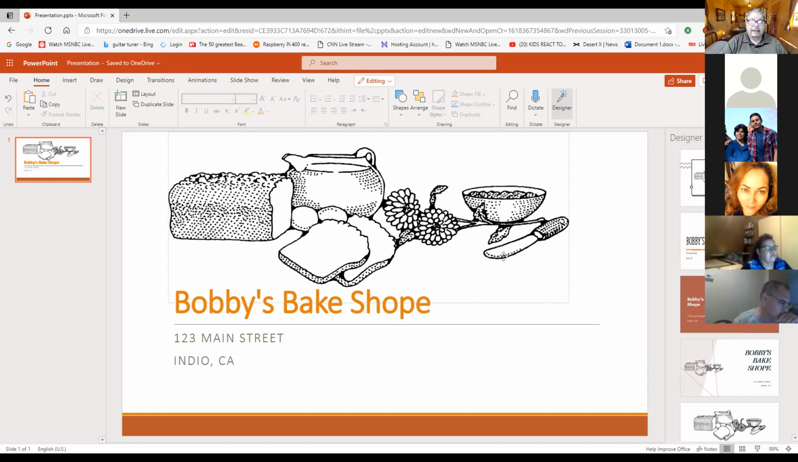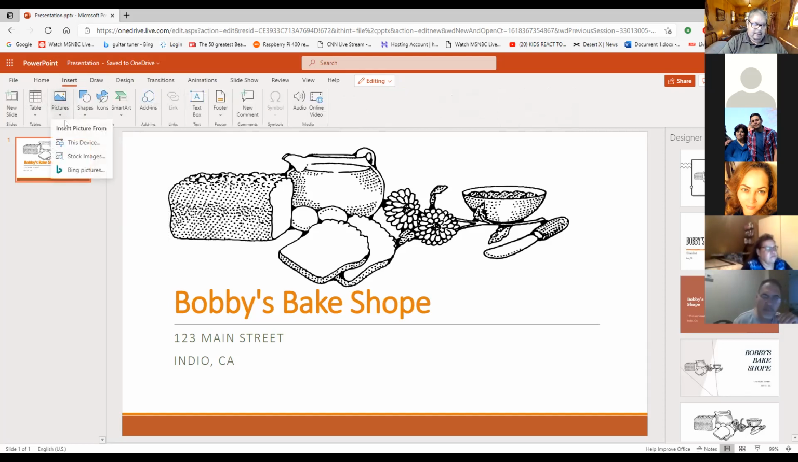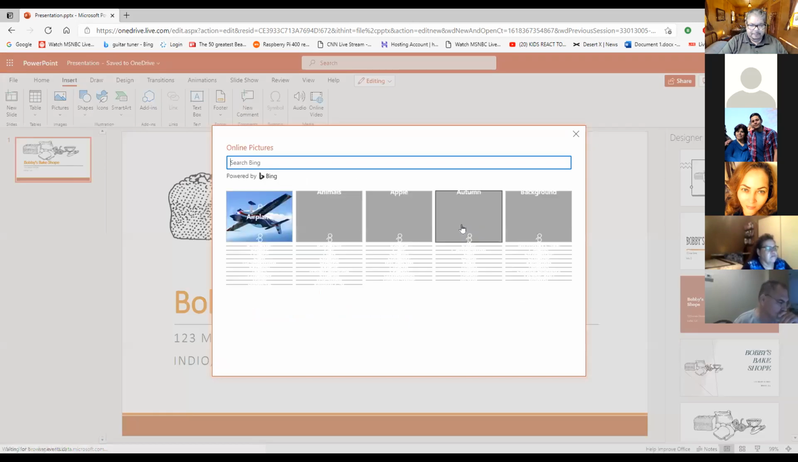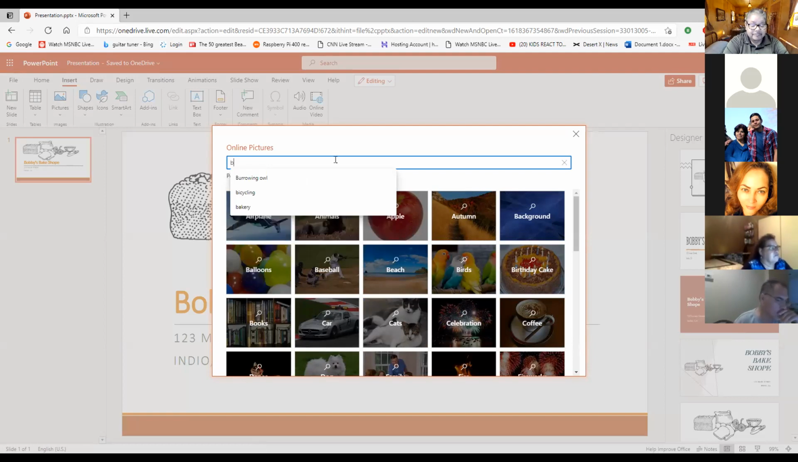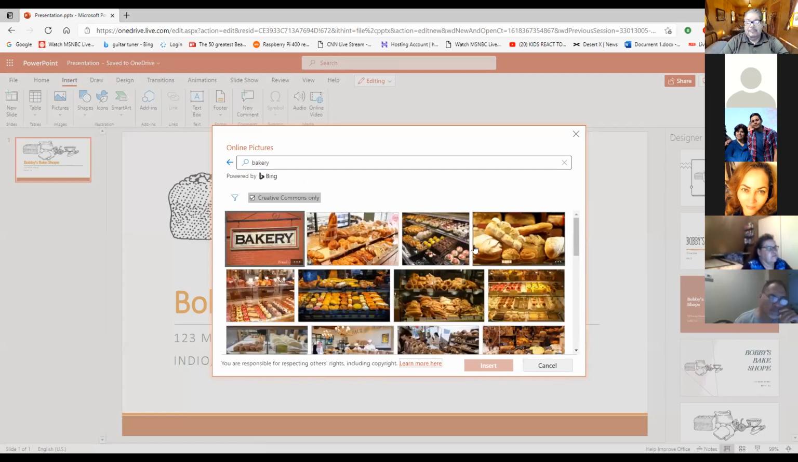So type bakery and then filter the pictures so you only get the line drawing pictures. Let me show you how I did this. Again, I'm going to go to Insert, Picture, and then Bing Pictures. And I typed, what did I type? I forgot. Oh, bakery. And then I press enter, and then it gave me these pictures.